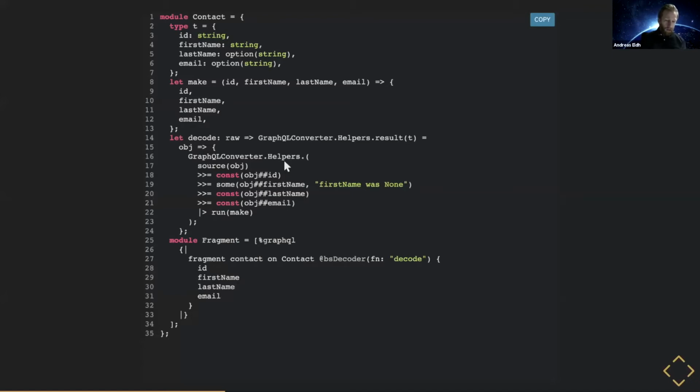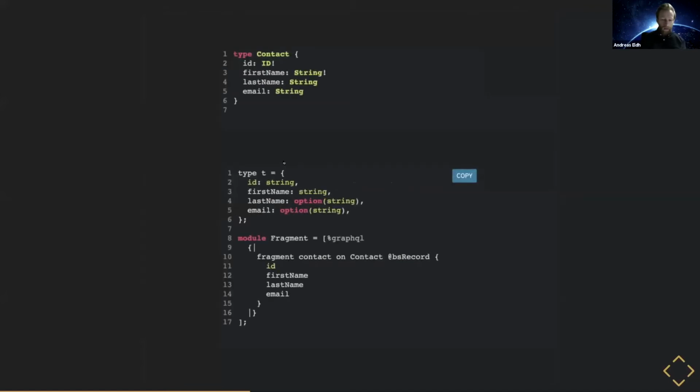So if the schema looked like this instead, then it would be a lot easier. Then we could just define the type. Oh, what is const? I'll go back.